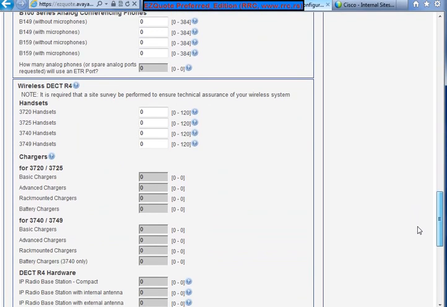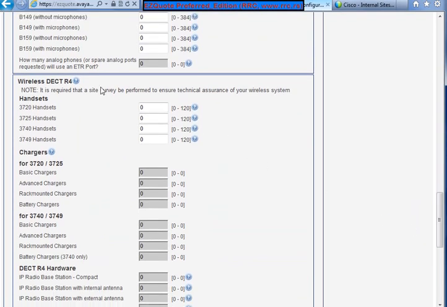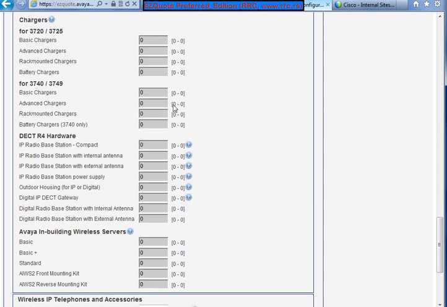If you want to select DECT phones and the DECT system, we shall first select the number of handsets. For industrial environments, we shall use 3740 or 3749 models of handsets, and after that basic chargers and IP radio base stations, compact or standard edition, with internal or external antenna.